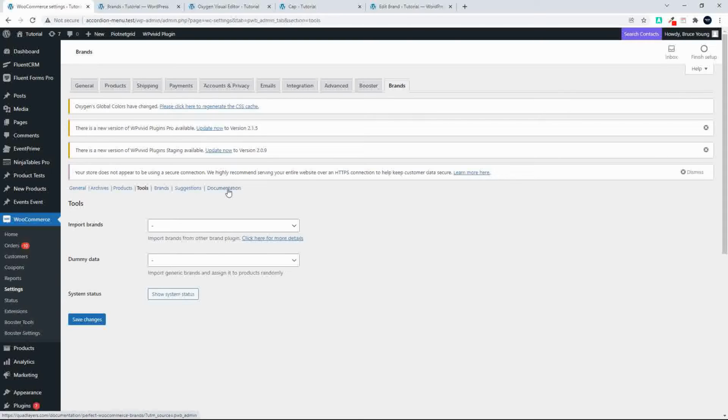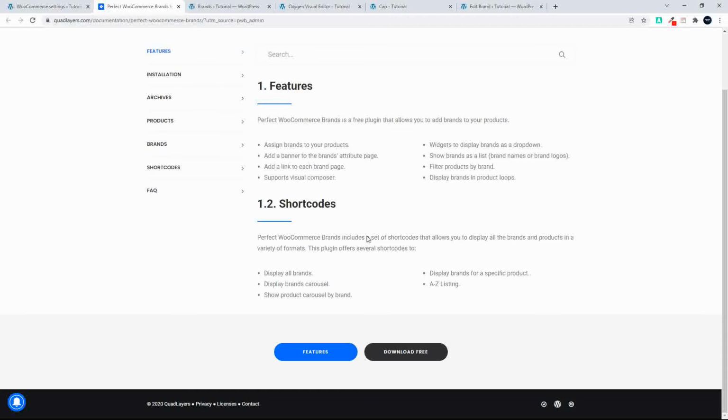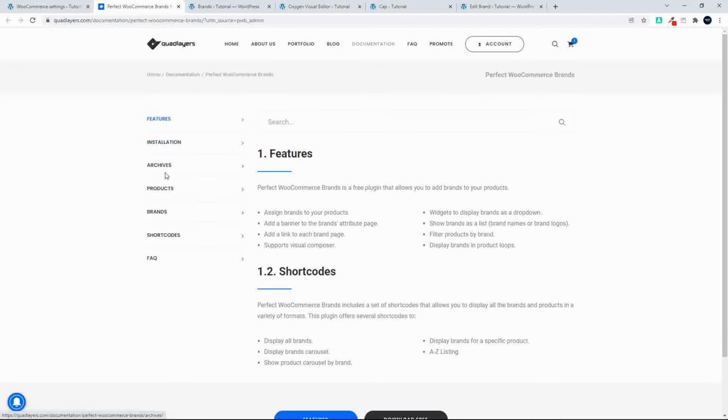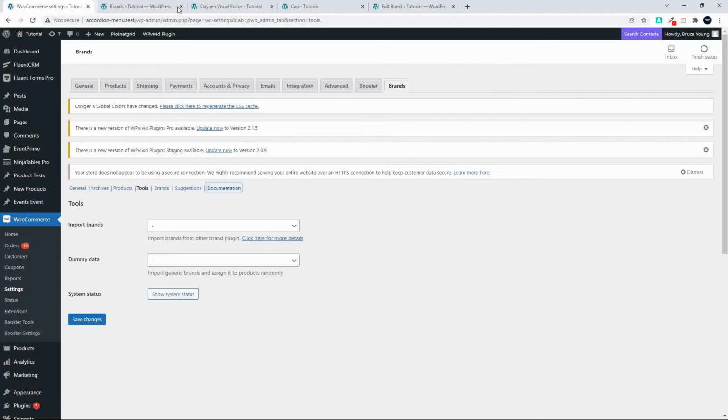There's some documentation that you can follow. The documentation is quite comprehensive. So if you head over to the documentation, you'll see that they've done a good job of explaining the installation, the archives, the products, the brands, the shortcodes, and then some questions. So great there for documentation.